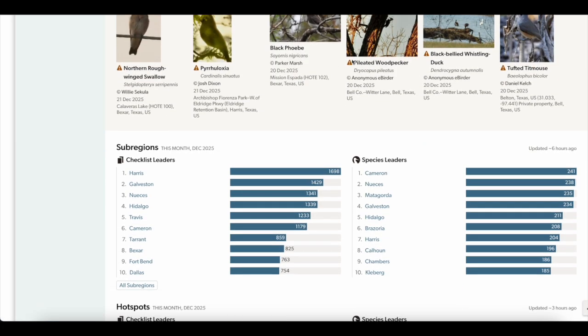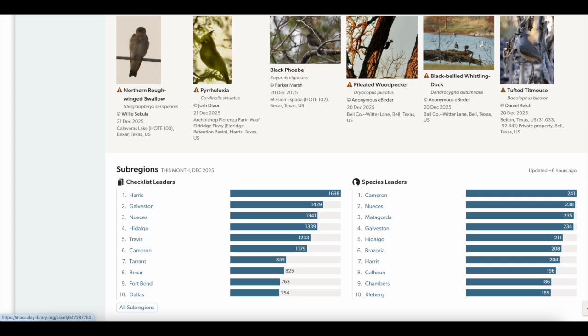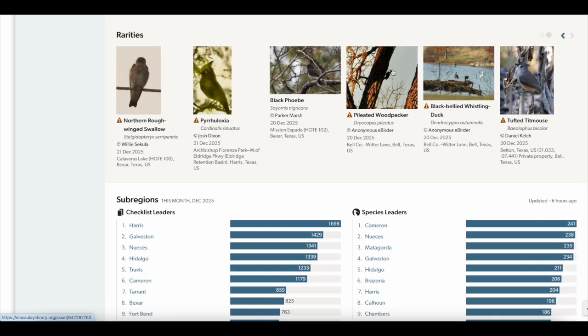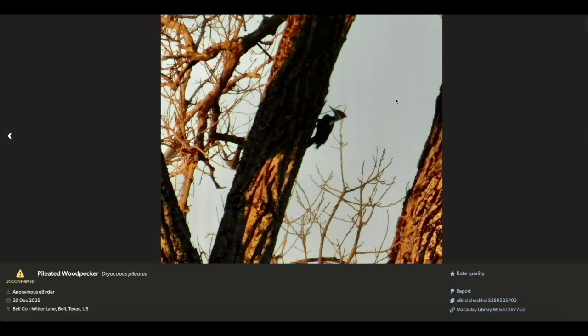And this little icon here is going to show you that it has not been confirmed yet. Does not mean that it's not an actual rarity. It just means that the eBird reviewer hasn't had time to mark it as confirmed. Like right there, that is a pileated woodpecker. It's just rare for Bell County, Texas, and the eBird reviewer hasn't gotten to mark it as confirmed yet.